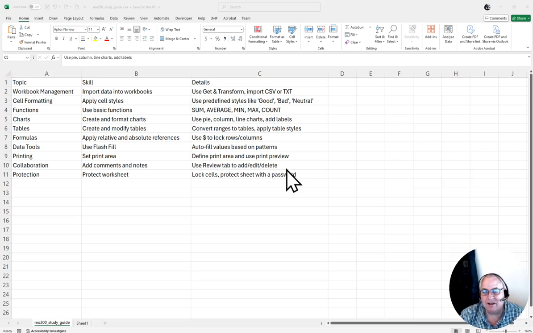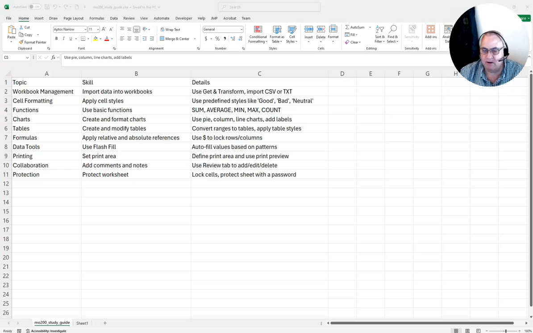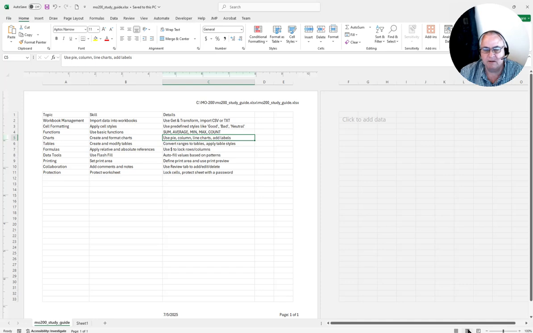Let's take a look at setting a print area. By default, it will print whatever fits on there. But let's say you want to specify a certain part to be in a print area. Remember, if I come down here, this second option here will show me what will print.